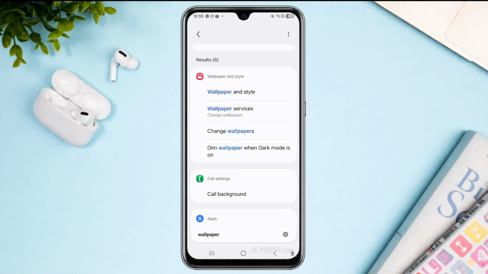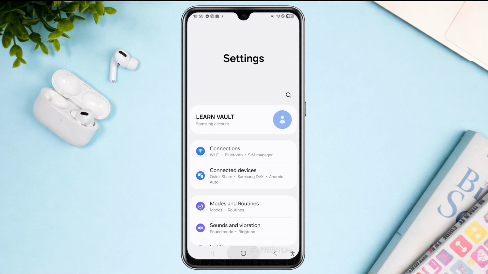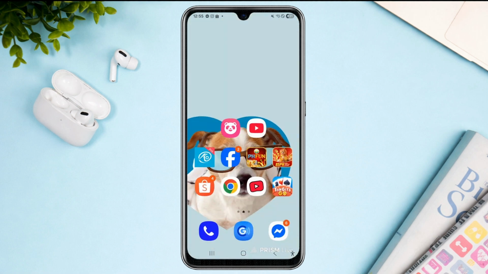Now, if you go back, it will automatically be saved and you can check it out. And that's basically it. That's how you fix top part of lock screen wallpaper blur.